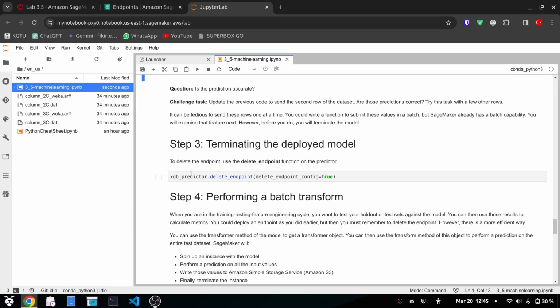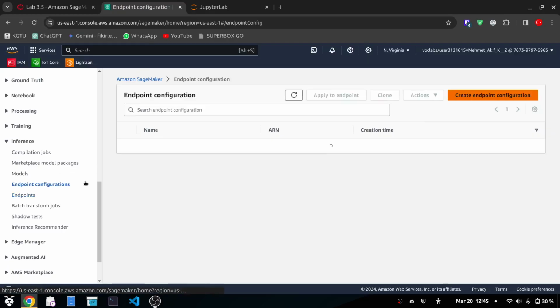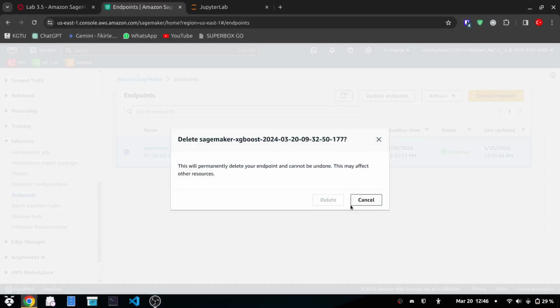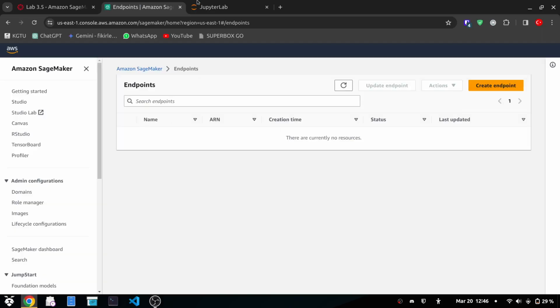So let's also delete our endpoint in here. Let's see. As you can see, we have deleted our endpoint configuration, and it might take some time for this endpoint to be deleted. Yes, let's refresh our page. As you can see, our endpoint is now deleted.